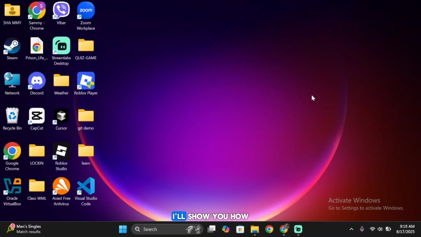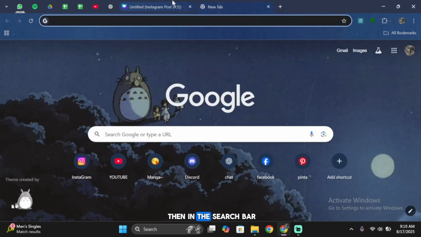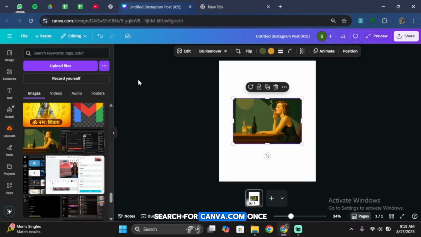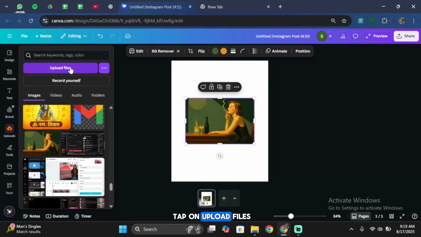So in today's video, I'll show you how you can expand any images in Canva. Let's get started by opening a browser and then in the search bar search for canva.com. Once you search for it, log into your account, and once logged in, you can go ahead and simply create your new design.